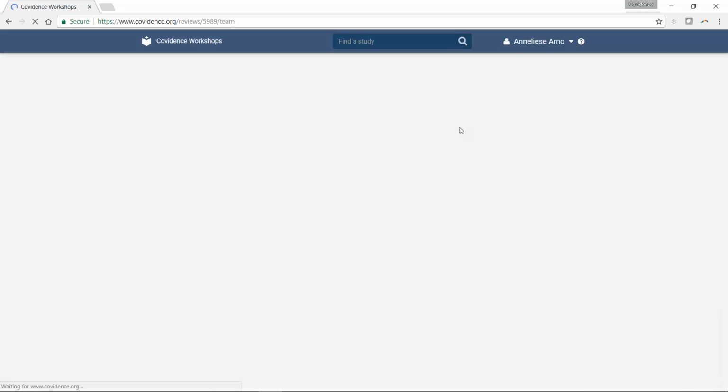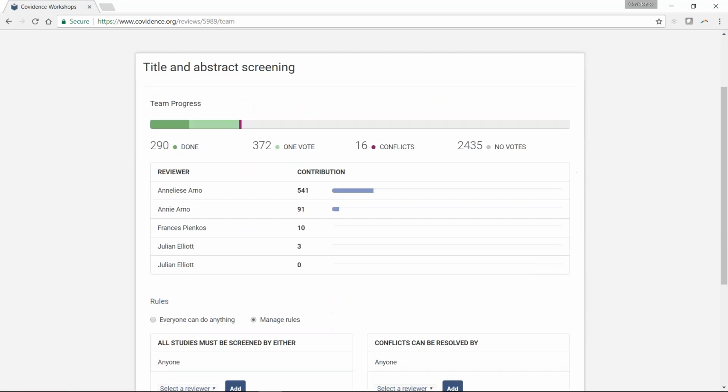Next up is team settings. So I'll see a slightly more detailed breakdown of that team progress bar, indicating who has contributed how many votes. So it's really helpful if you know that you want to split the work in a certain manner among your team, so you can track that here.